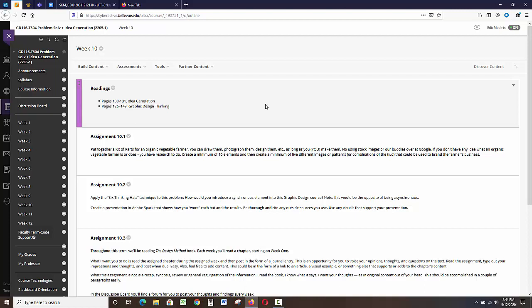So put together these images. You can use Illustrator, Photoshop. You can draw them, you can photograph them, and then you can take them into Photoshop and edit them, that's fine. If you don't have any idea what an organic farmer is or does, you have to research it. Create a minimum of 10 elements, then create a minimum of 5 different images or patterns or combinations of the 2 that could be used to brand the farmer's business.